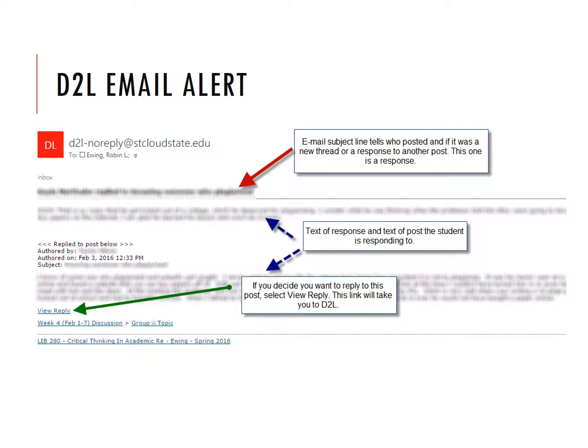So you'll see that the subject line tells you what kind of post, or if it's a new thread, and then it puts the text of the post in there for you. It also gives you the original post. In this case, somebody did an original post, and then this other student came back and responded to it. And if you want to go straight to D2L from your email, you can click on view reply, and it takes you straight to D2L.